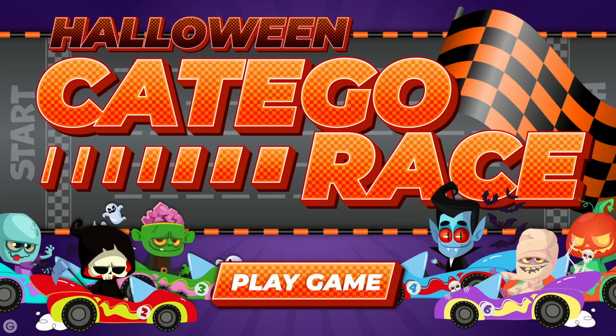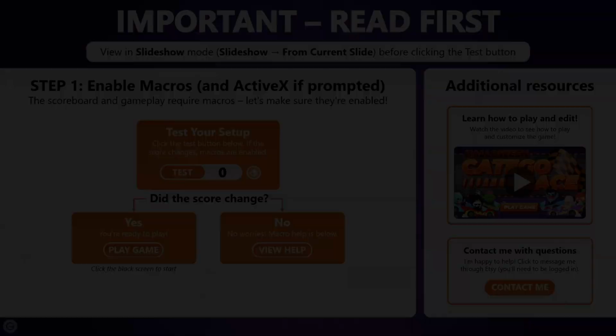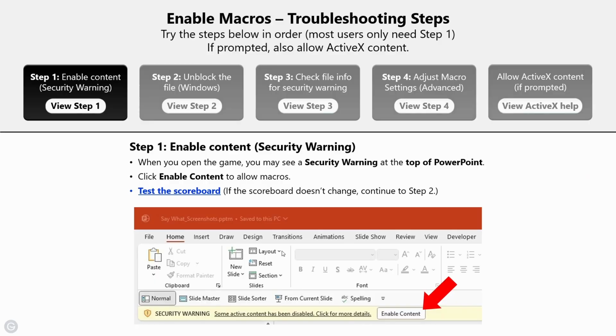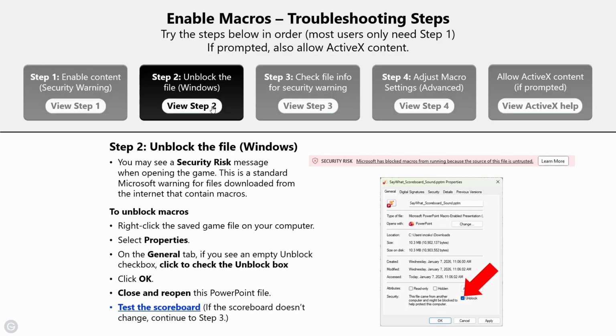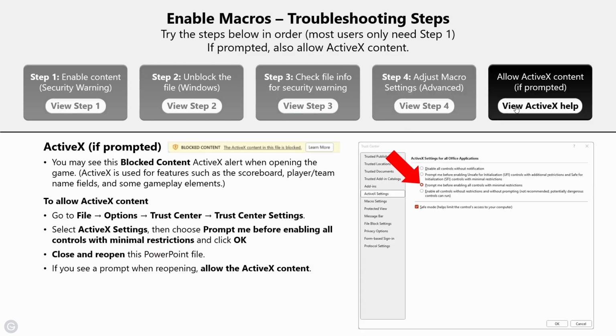To start, open the PowerPoint file for your preferred sound option: normal, low, or no sound. This game requires macros. The first slide has a macro test to confirm everything is working. If not, follow the troubleshooting steps to enable macros. These steps are also included in your order as a separate file if you prefer printing them.